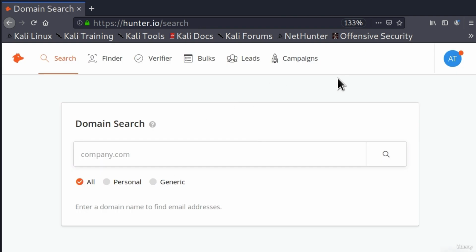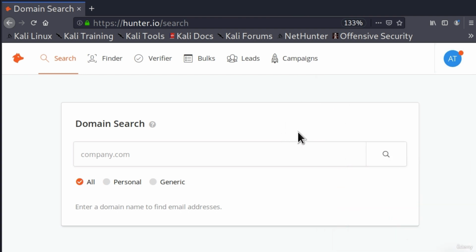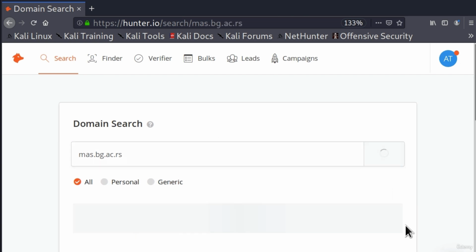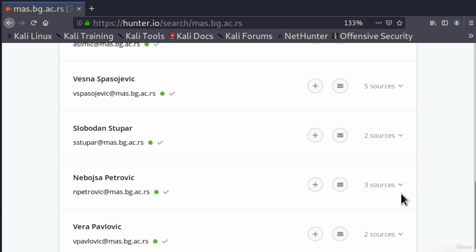Once you create an account, you should have about 50 searches per month with the free account, as it says right here. So we got 0 out of 50, and these monthly requests reset in about 1 month. And as I mentioned, even with a free account you also don't get all the results outputted, but at least the emails that it gives you are not blurred. Let's test it out. If I type the domain name that we used this entire video and click on search, right now I managed to get some of the results right here.